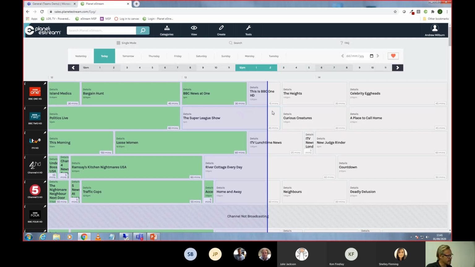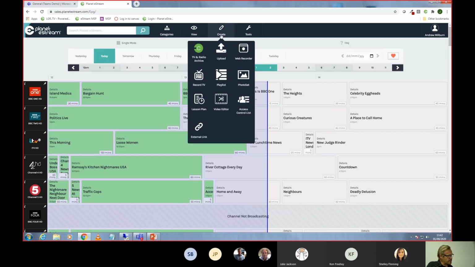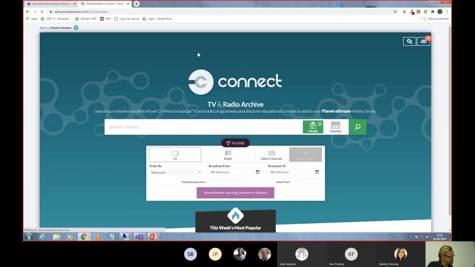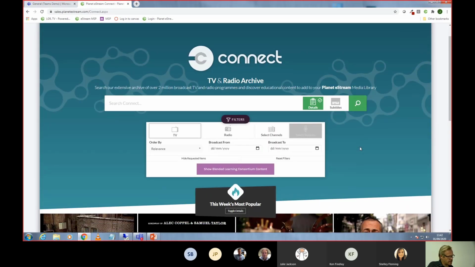So we kept it, and we opened it as an archive so that all of the education users can benefit from that content. Bear in mind, it's only TV. We don't obviously share their private recordings. To access that, you simply go back to create, you go to the archive, and it goes into this thing called Connect.